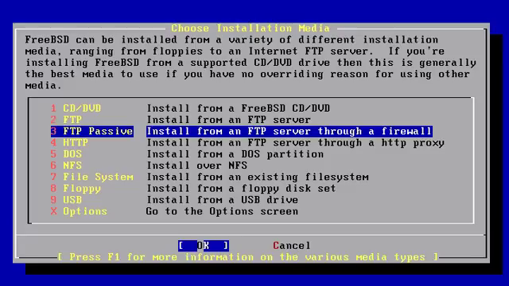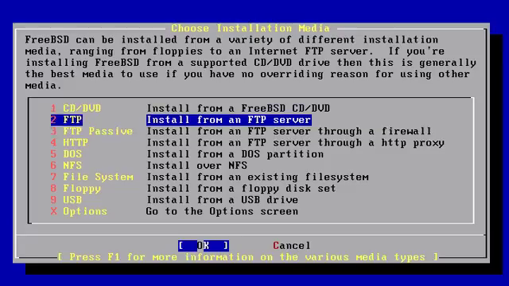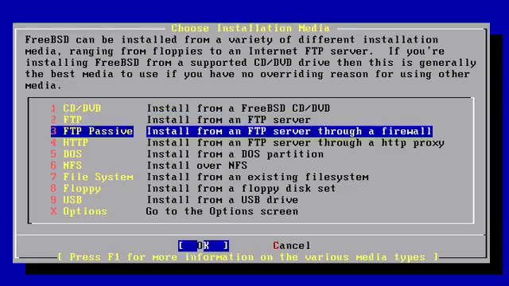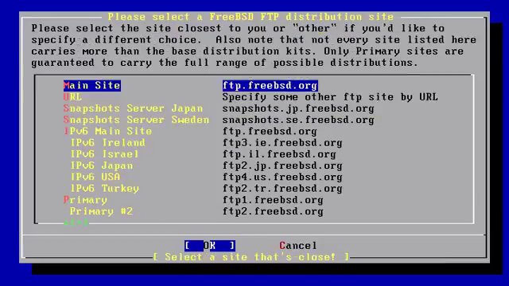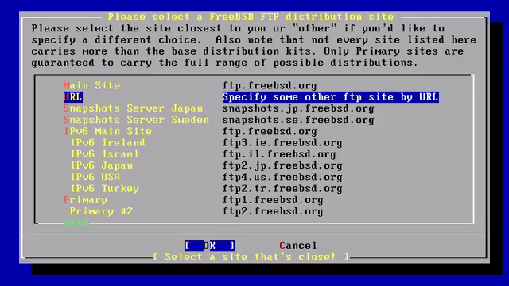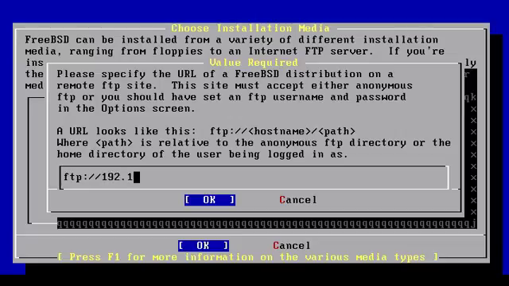Now, whether or not your server uses passive or port is something you'll need to look into. So let's go with FTP passive. And here are some options that are available to us depending on where in the world you exist and which protocol you're using, IPv4 or 6. Most of the options are for IPv4. The main site is ftp.freebsd.org. However, we have an internal server set up, so we'll select URL. So let's press enter and indicate the IP address followed by FreeBSD.